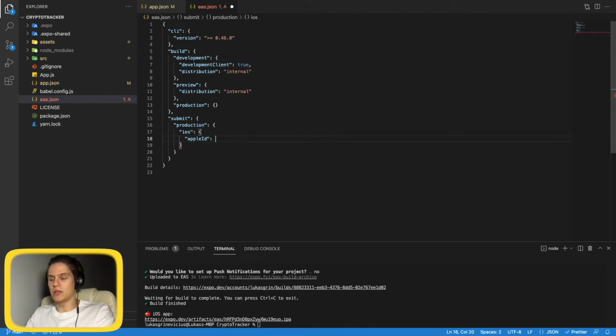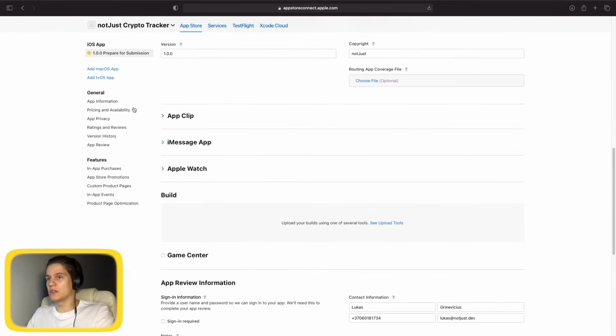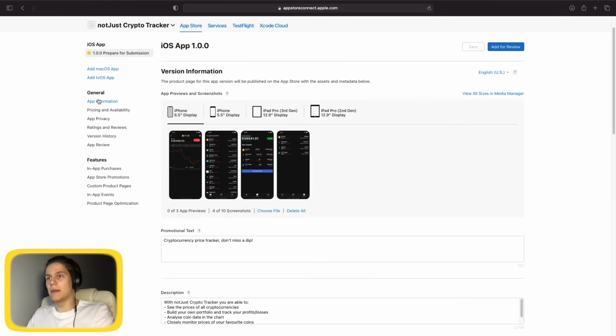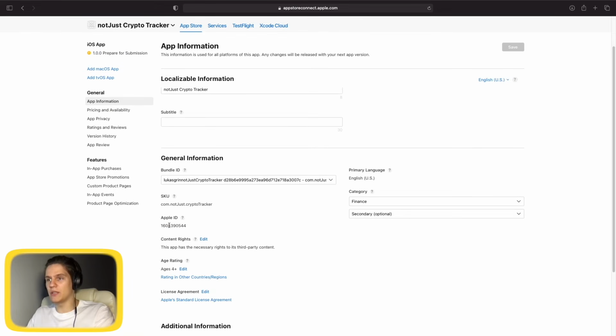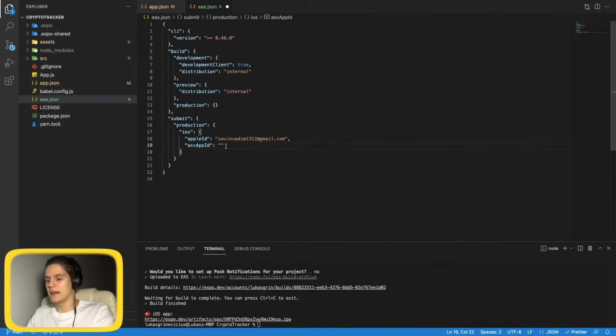This will be the Apple ID that you use to log in and basically your email. So in my case, this one. Now we also need to provide our application ID, which is the ASC app ID, and you can find it by going into your App Store Connect, go to app information. Here you have your Apple ID. So copy this, go back and paste it here.